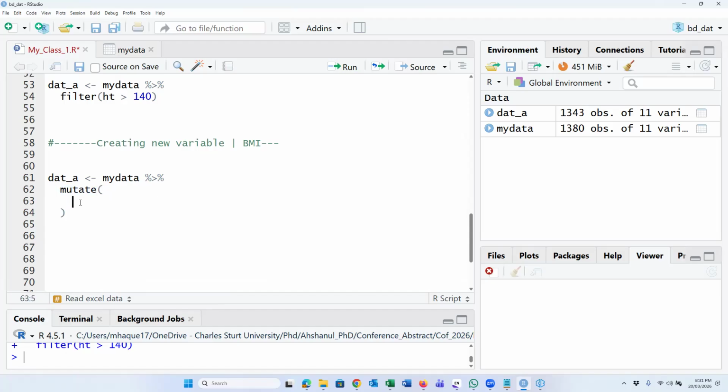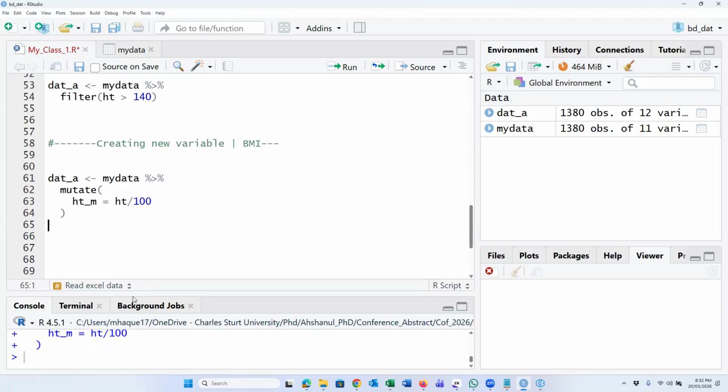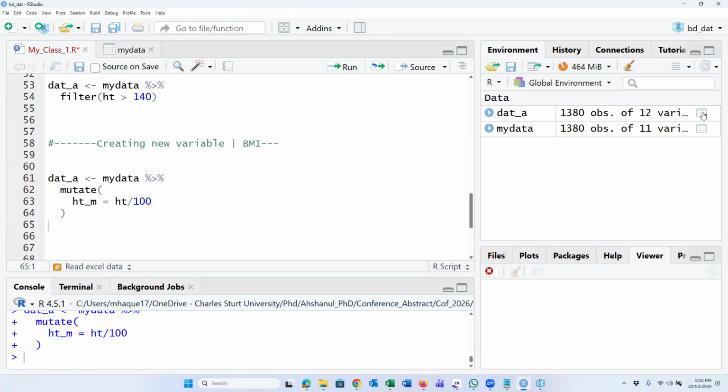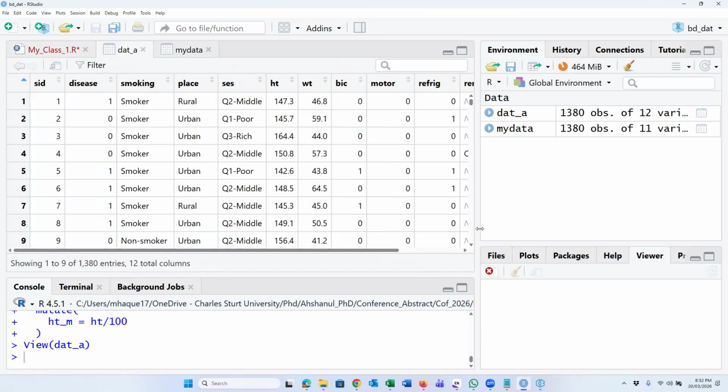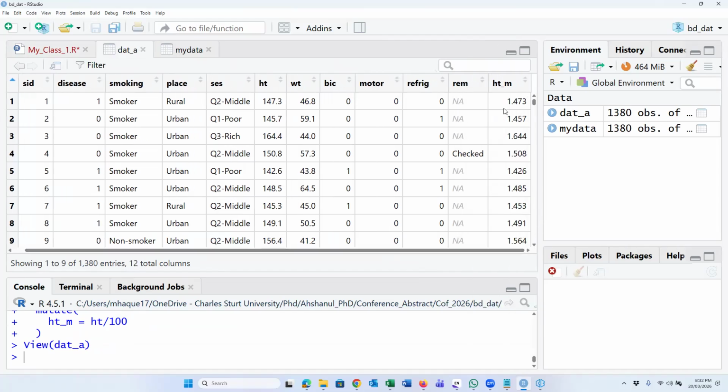Now we'll create a new variable. For example, ast underscore m, that means height in meter, is equal to ast divided by 100. Why 100? Because we know that if we divide by 100, then centimeter will be meter. So if we run, okay, there is no error. So if we check, yeah, this is the meter. This is centimeter. This is meter.